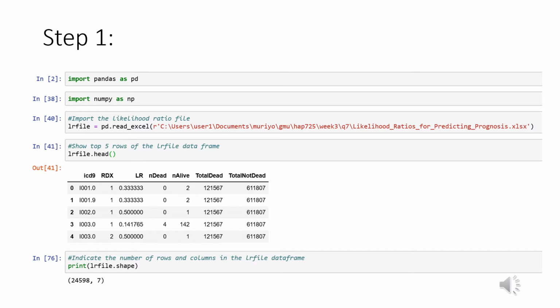We're going to then read the likelihood ratio file into Python. And then line 76 indicates the number of rows and columns that are in the likelihood ratio data frame. In this case, we have over 24,000 records and 7 columns.